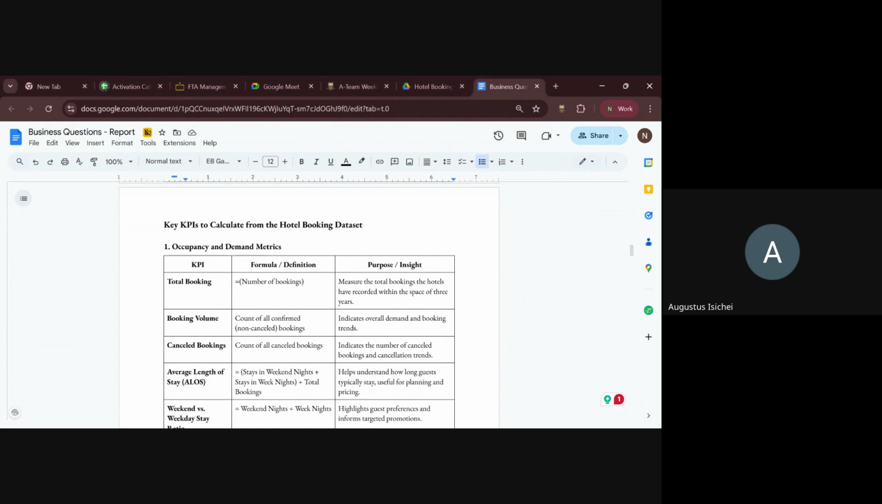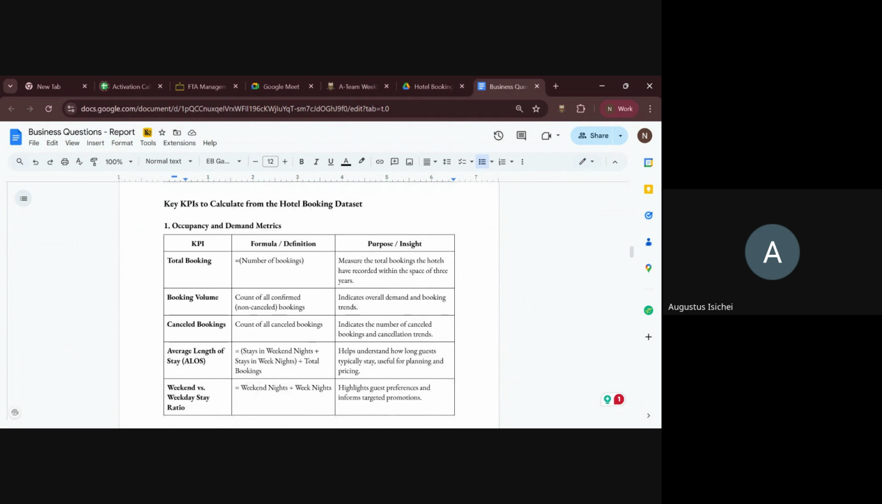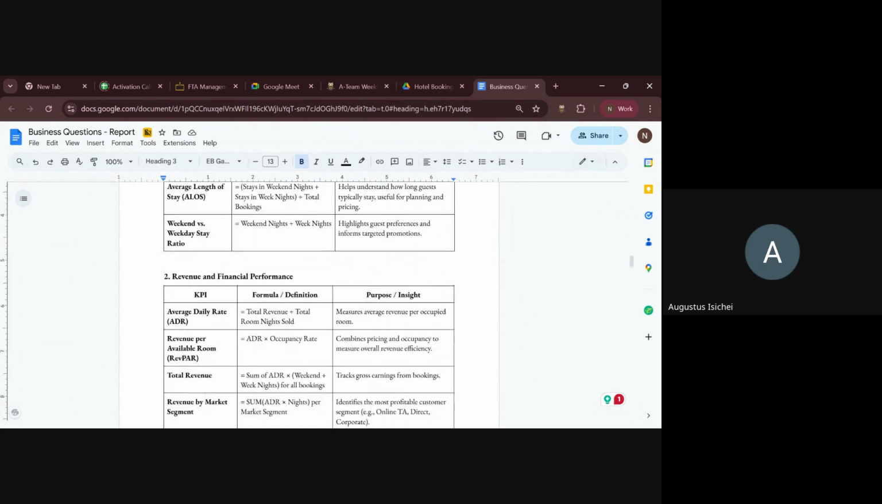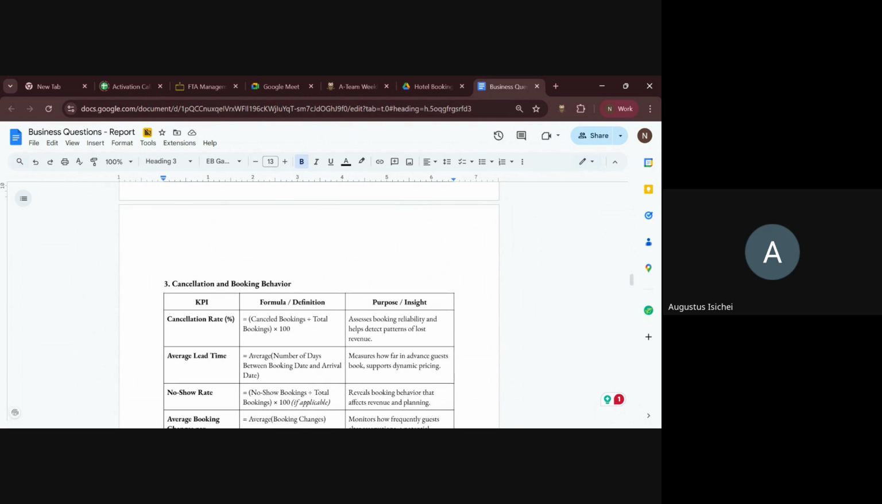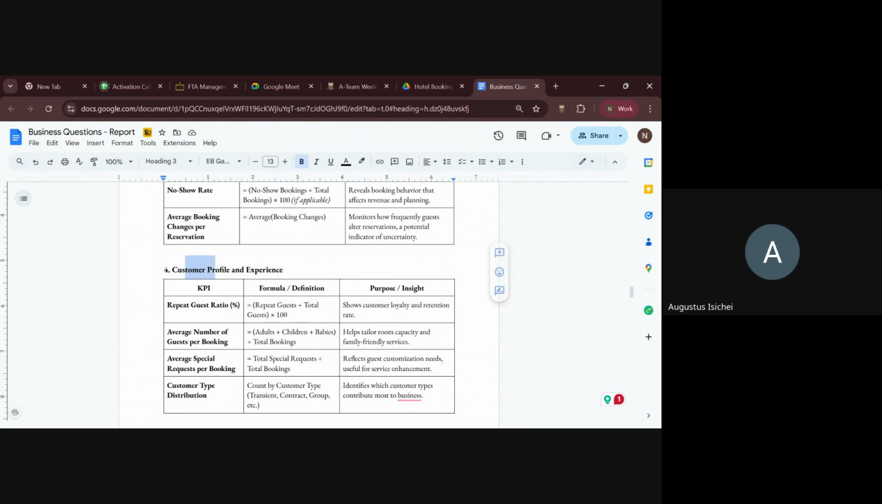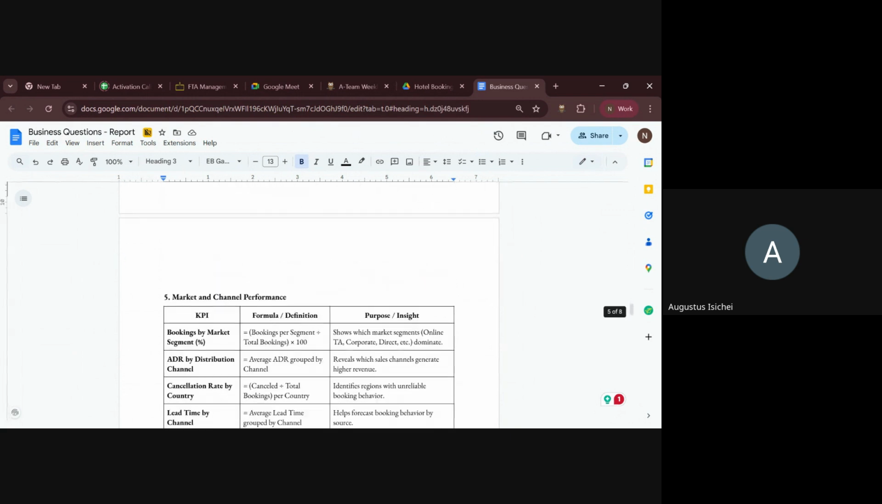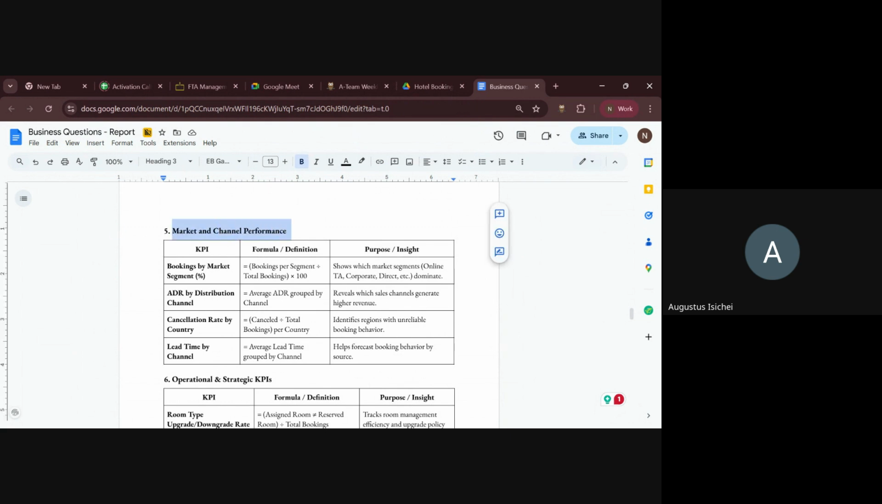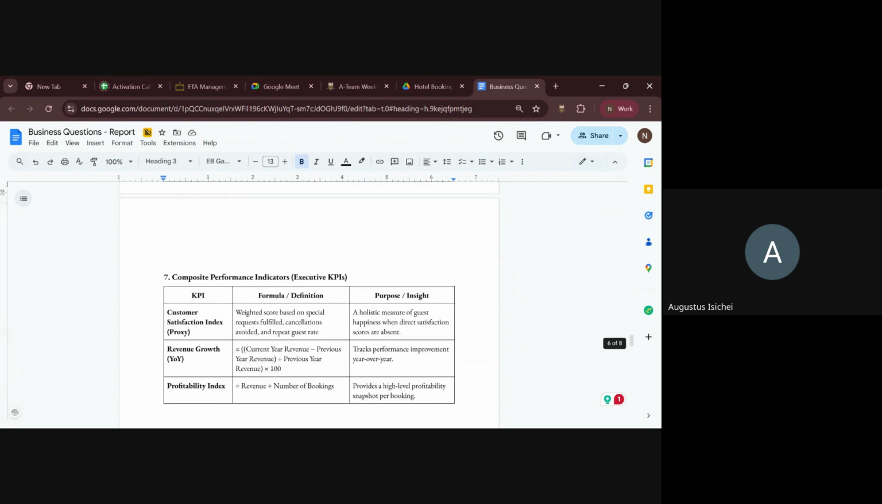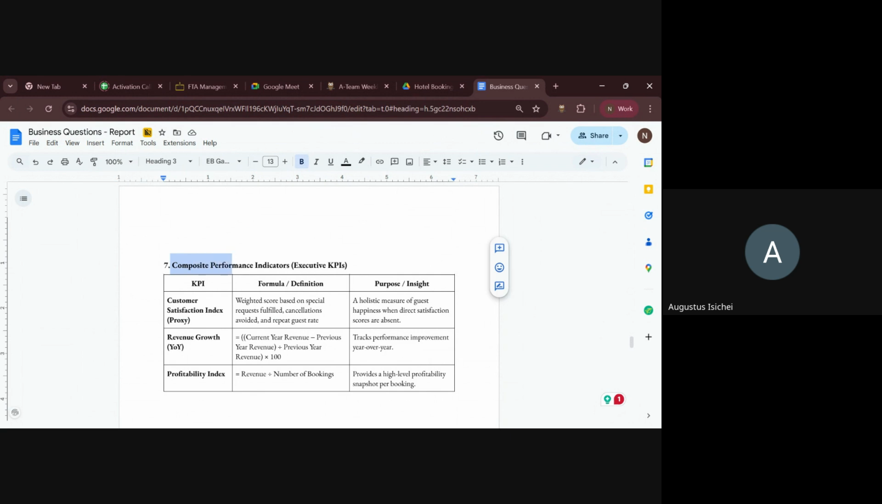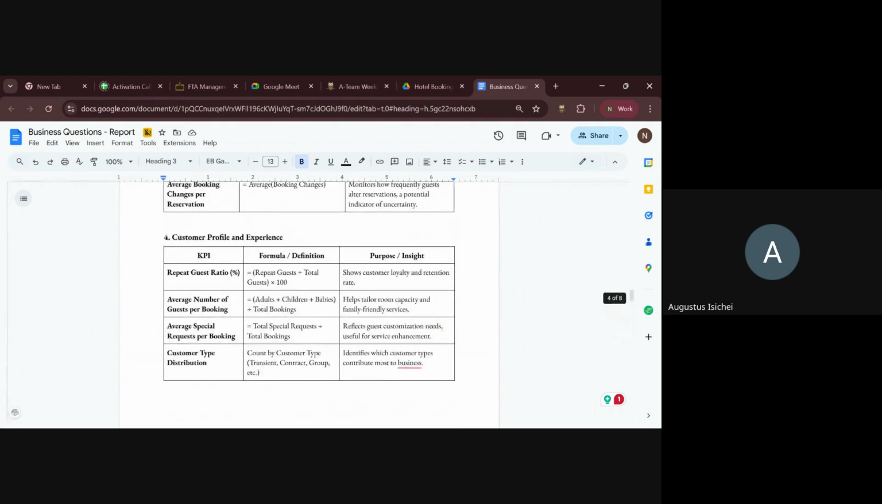So the KPIs I've crafted are broken into 7 sections. I looked at KPIs around occupancy and demand metrics, revenue and financial performance, and KPIs that focus on cancellation and booking behavior. That's the third one. The fourth one is customer profile and experience, then market and channel performance, KPIs on operations, and strategic KPIs. Then finally, composite performance indicators. These are referred to as some executive KPIs.